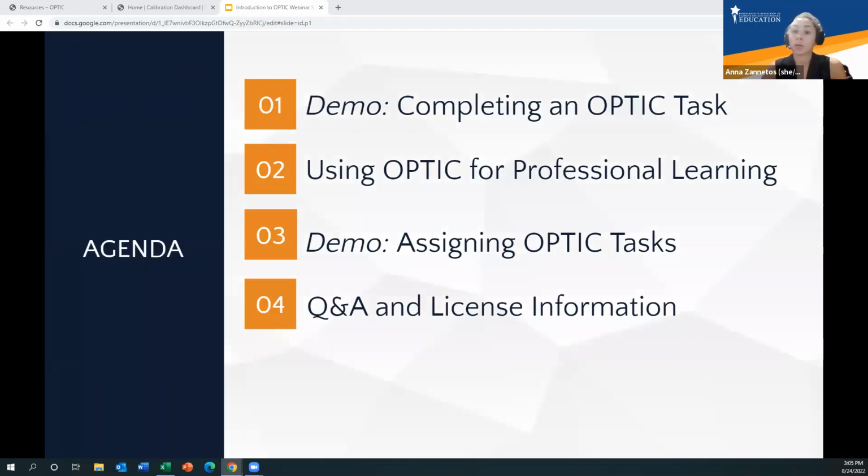So today I'm going to actually walk us through that process of what it might look like to complete an OPTIC task as if we were participants in a training. And then I'll share some of the ways you might consider using OPTIC to support your professional learning before walking through the process of assigning a task on OPTIC if you were to use it with some educators. And then we'll close out with some Q&A and just some quick information about purchasing licenses if you have not already done so for your district and organization.